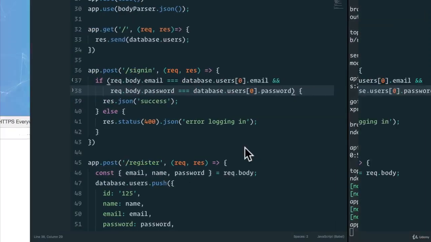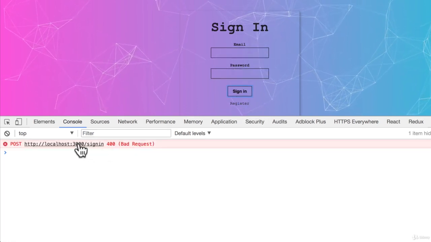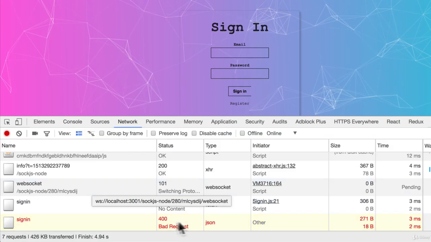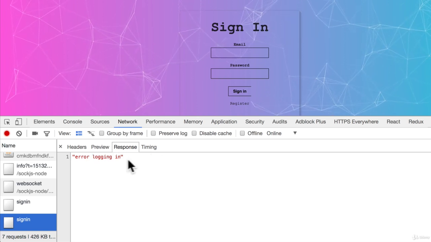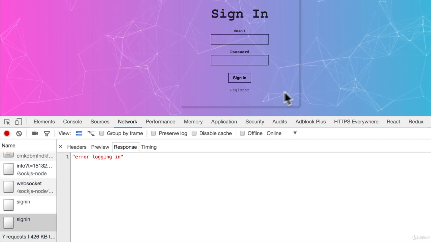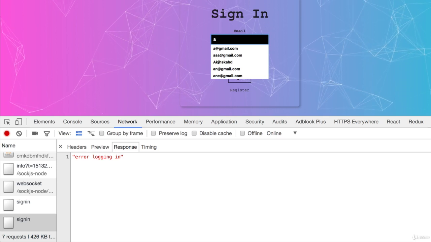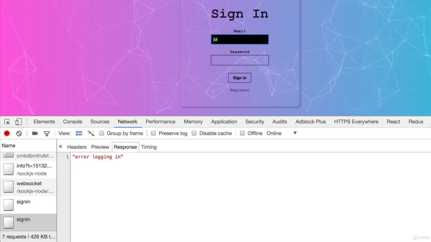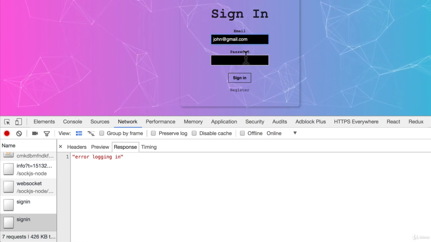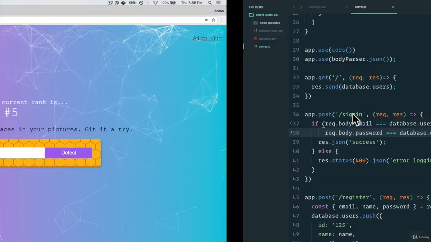Let's save that. All right, let's give that a go. If I don't enter anything here and click sign in, I get a POST bad request. And if we look at the message that we receive, we have error logging in. So using this information, we can create maybe an error display here. But it's not letting us log in. In order for us to log in, we have to use our John example and make sure that our emails and passwords match. That works.